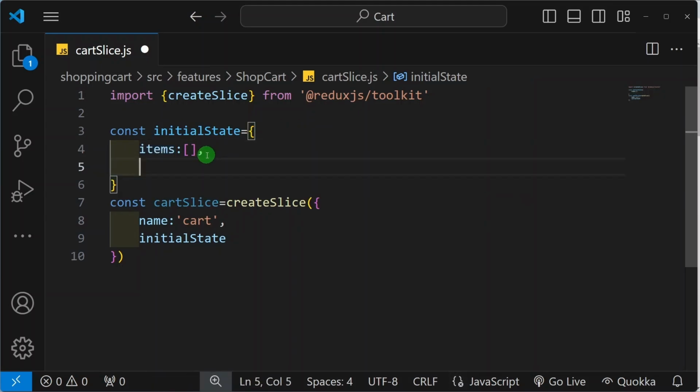Then second, I will create tempItems. And for this also, I will assign an empty array. So inside this, we are just going to store temporary changes which we have made to our product. For example, if I adjust the quantity of a product, those temporary changes we are going to store inside this array. Inside items, we will have the final product which we have purchased, and inside tempItems, whatever changes we make to our product, like updating the quantity, will be present.